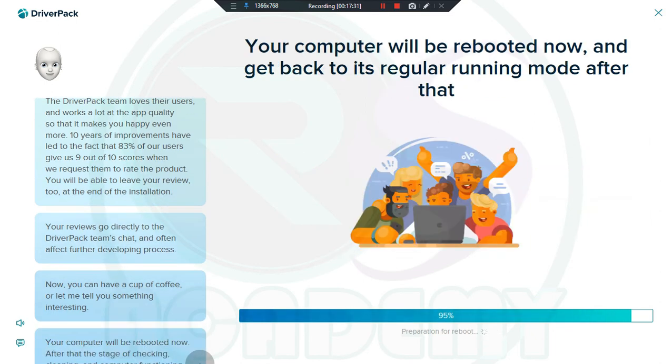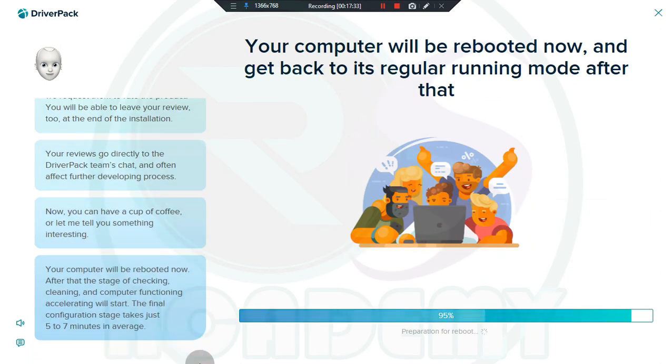Your computer will be rebooted now. After that, the stage of checking, cleaning, and accelerating computer functioning will start. The final configuration stage takes just 5 to 7 minutes on average.